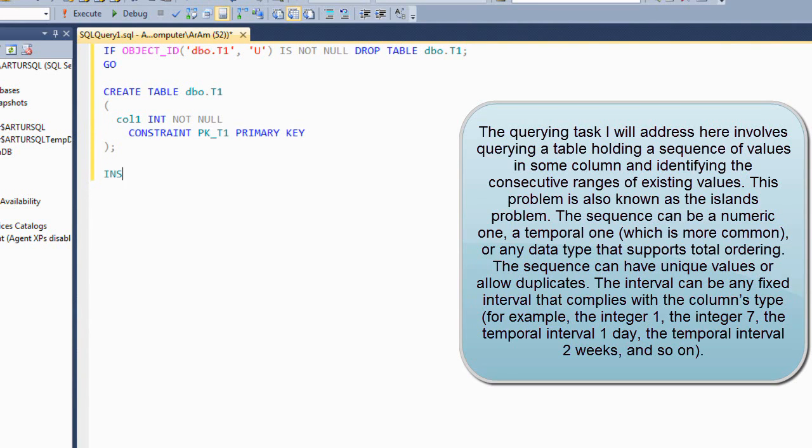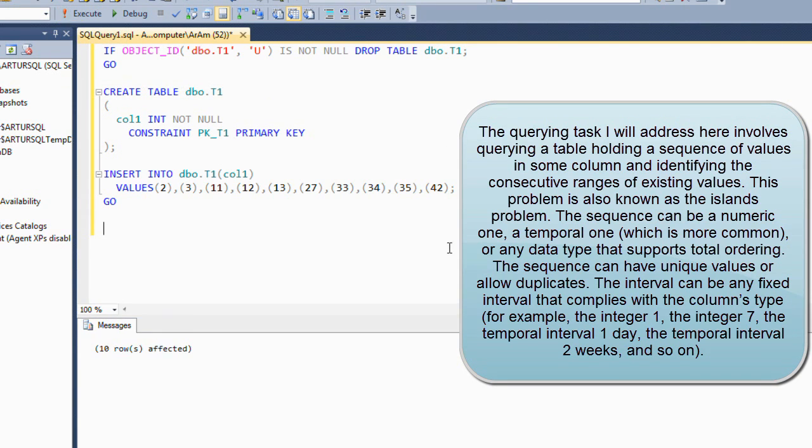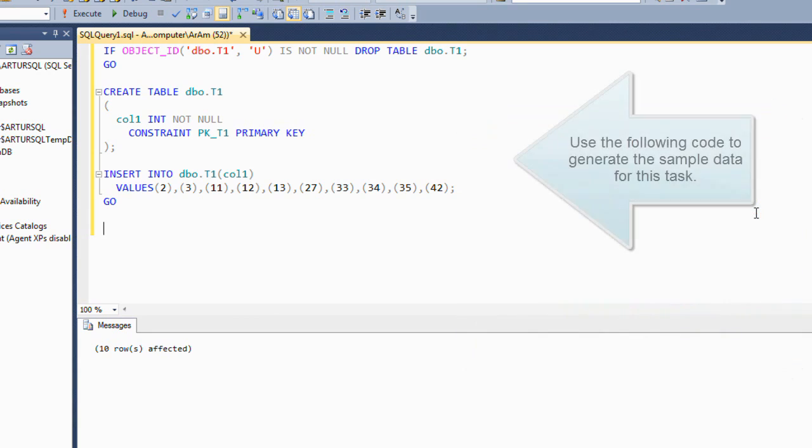The sequence can be a numeric one, a temporal one, which is more common, or any data type that supports total ordering. The sequence can have unique values or allow duplicates. The interval can be any fixed interval that complies with the column's type, for example, the integer 1, the integer 7, the temporal interval 1 day, the temporal interval 2 weeks, and so on.